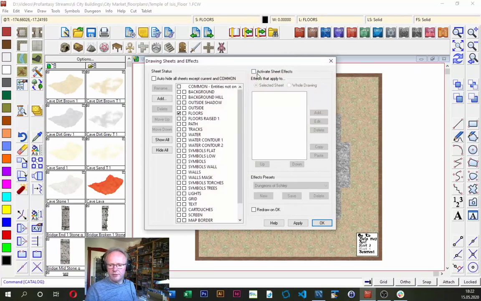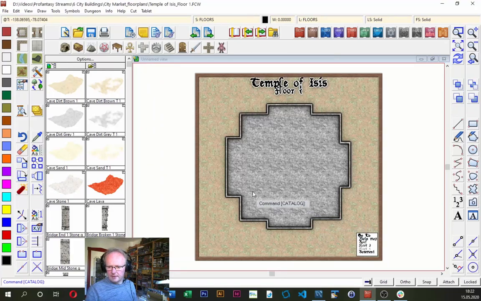Let me turn on the sheet effects. And there's my floor plan. This is the same size and shape as the building I've drawn on the city map, but with all the different layers and sheets for a building floor plan. And I can go from here and work with that.